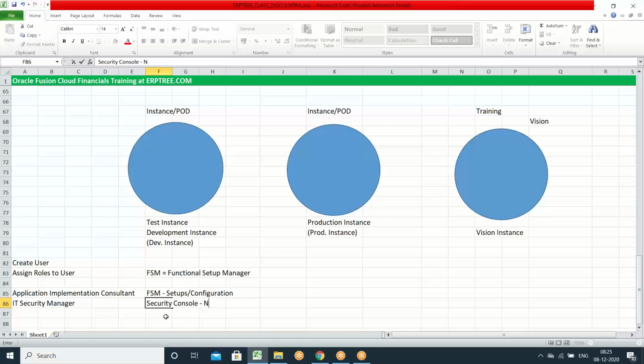That user can create new users. From Security Console only you can assign roles to users. And if at all you require new roles as per your business, you can create new roles, which you call custom roles.